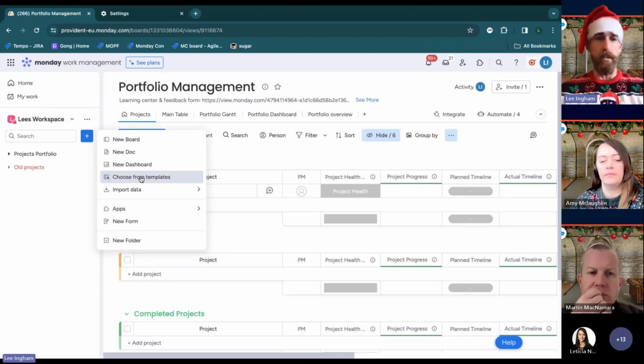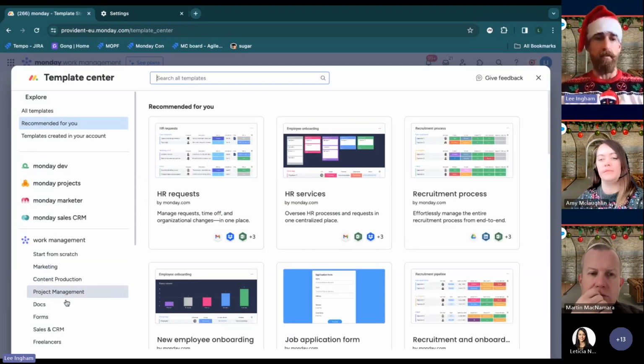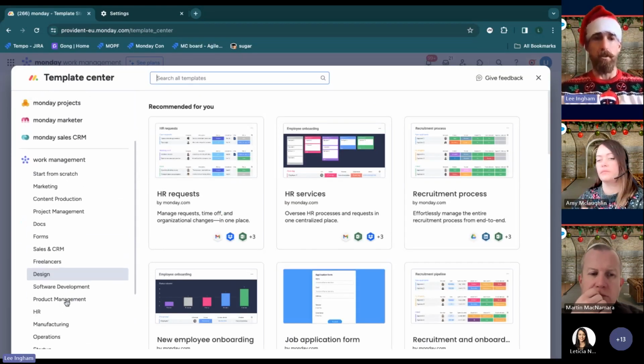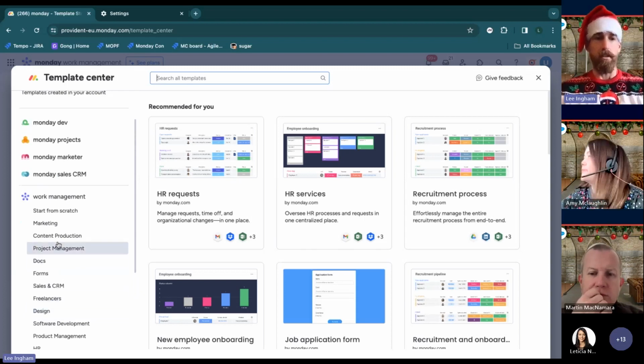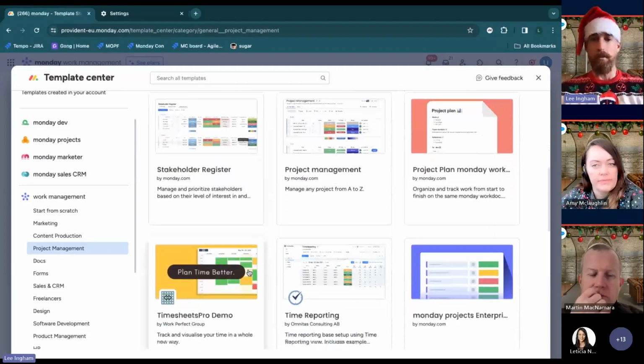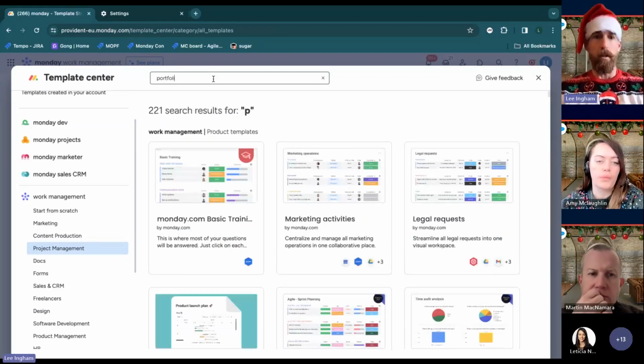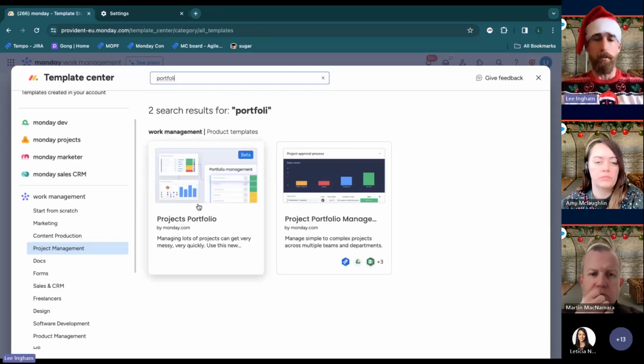So I can actually go to the choose from templates section within Monday. And then we have, obviously, if you've never seen this before, lots and lots of different templates on here. So I can go to the project management templates. And again, there's still a lot of different types of solutions on here, but one of them is just called projects portfolio, and it's this one.